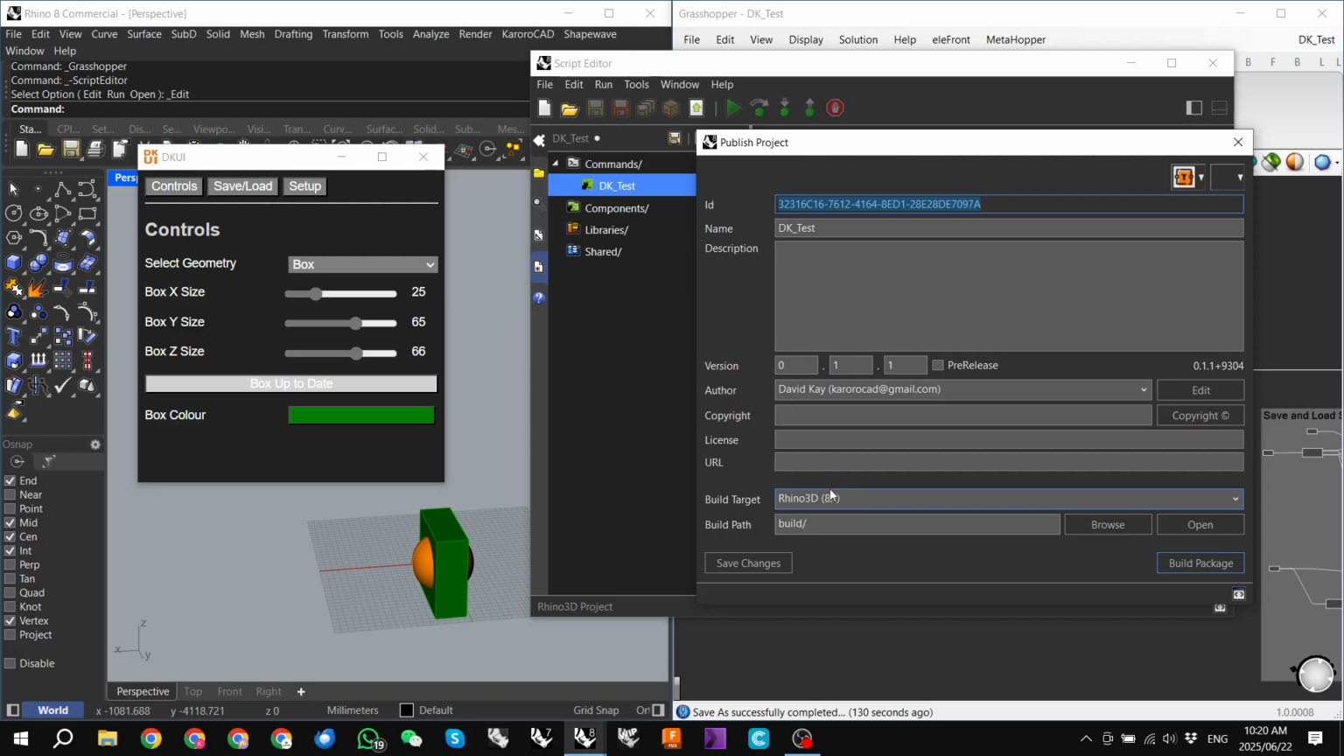So we're targeting Rhino 8. There's our build path. We can put a description here. Test of Rhino 8 script editor compile, and we can build our package. Alright, that has completed.